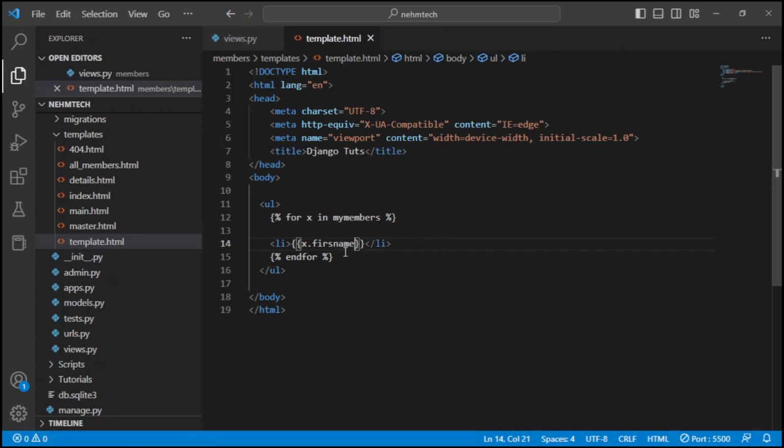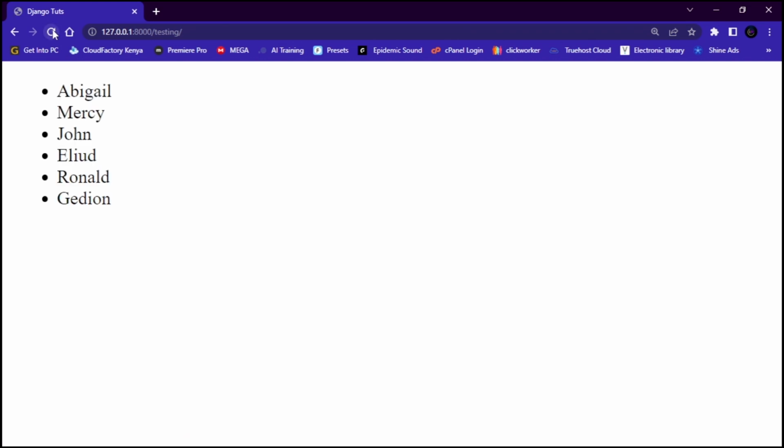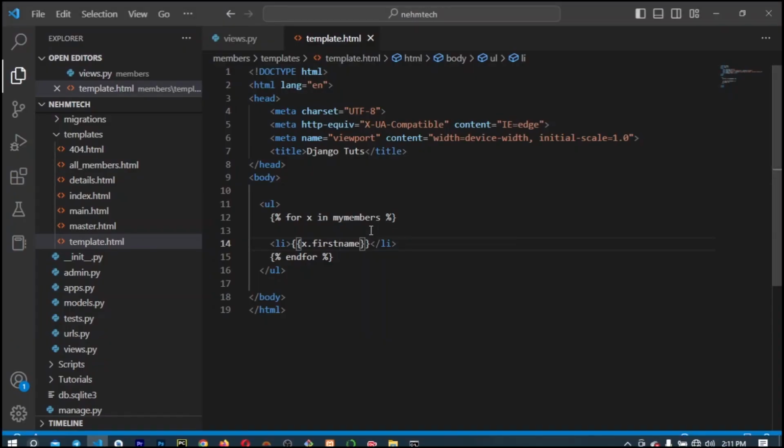You can see here I have an error. It should be first name like that. Then what we are gonna do, let's refresh in the browser. Let's refresh. And then guys, basically you can see that it has given us the first name of our members. So guys, basically we use this Django template tag. This is for. It is inside the curly braces as you saw here, and for loops through the members.